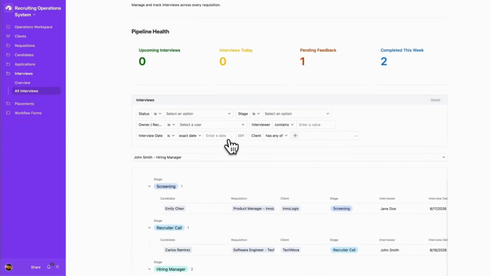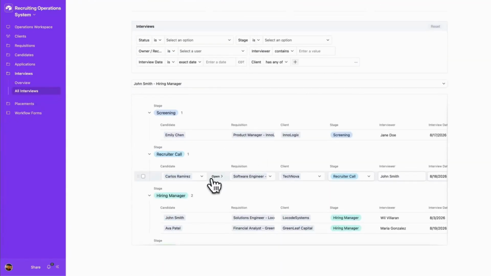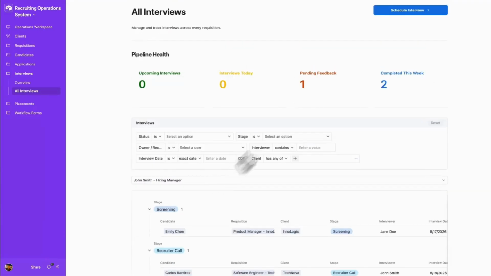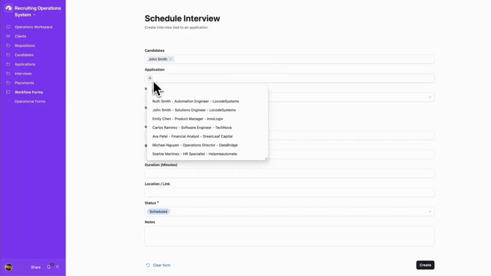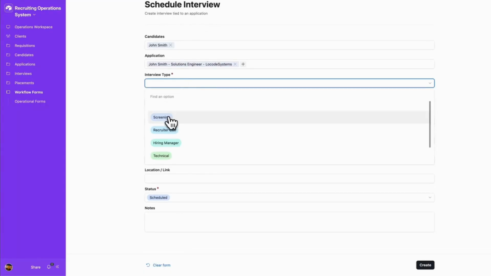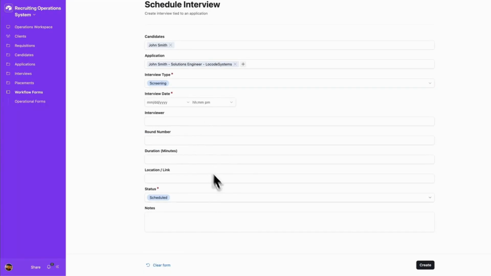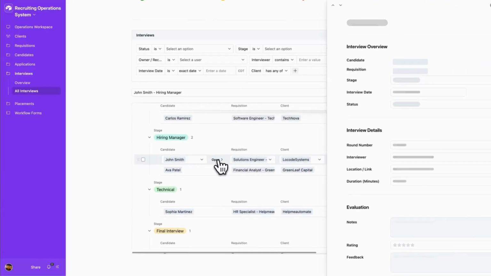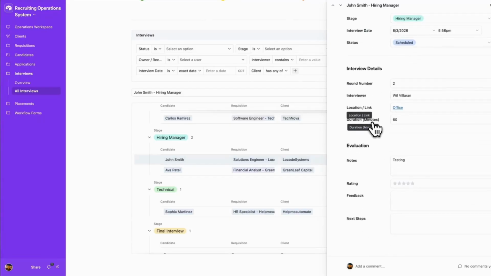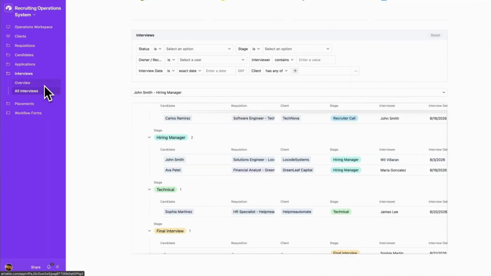So John has moved forward in the process, and now the recruiter needs to schedule his interview. From here, the recruiter can select John's application, set the interview date and time, and capture the information needed to coordinate the interview. And again, the important thing isn't the form itself, but that the recruiter can move John through the process directly from the workspace. And because the interview is connected to John's application, the recruiting team already has the full context. So we can see John Smith, the solutions engineer position, the Local Systems client, and where John currently sits in the hiring process.